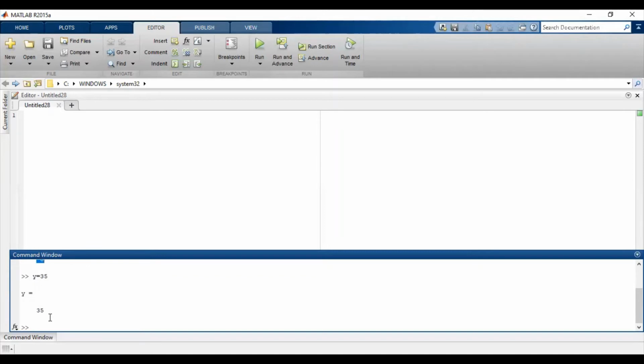Next I am going to do x plus y. I am giving the equation, I just want to add x plus y. Now the answer is 40. It means the value of x is 5, the value of y is 35, and when I add them, it becomes 40. For the next equation, I want to write 3x. It means I have to write 3 multiplied by x, 3 star x. So the answer will be 15. It means thrice the value of x, so 3 into 5 is 15.